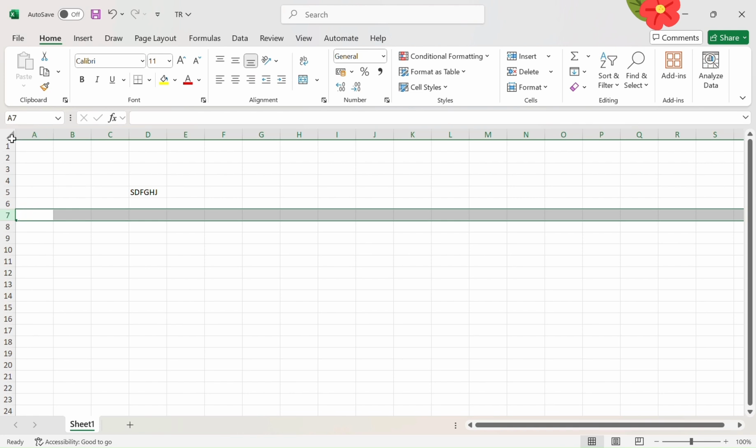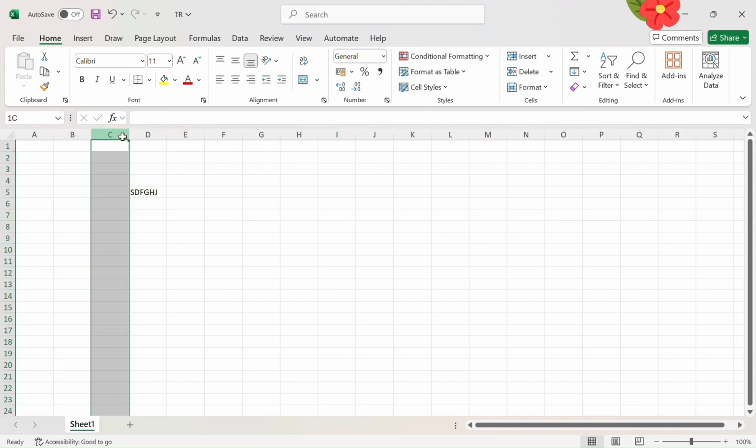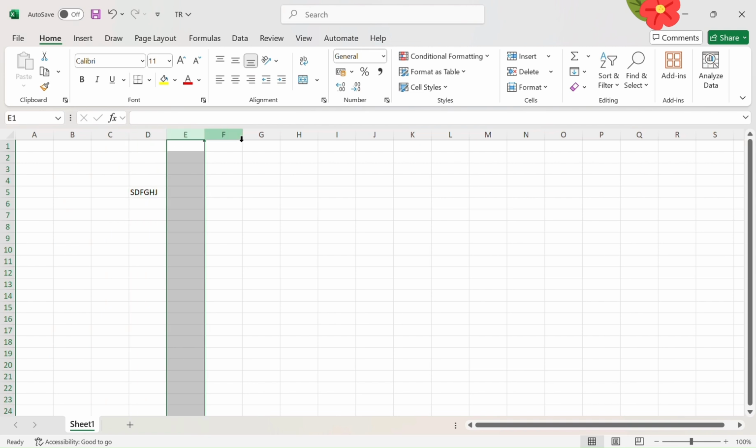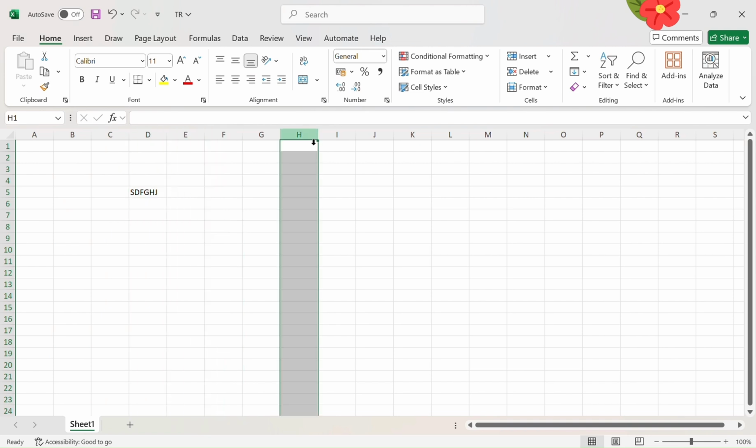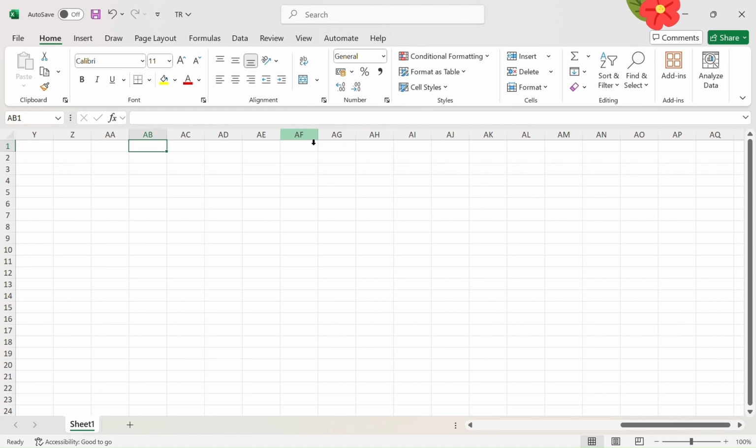This A, B, C, D written over here are columns, and we can highlight them by just clicking on the letter, and you can move across the table all the way to infinity. Same as rows, you can move down to infinity. Each time we move, you can see that this box, the name box, is also changing. Like before, it tells me where I am in the worksheet.